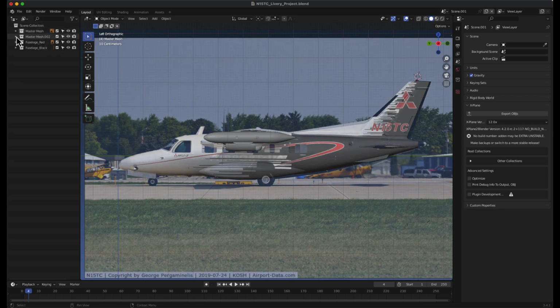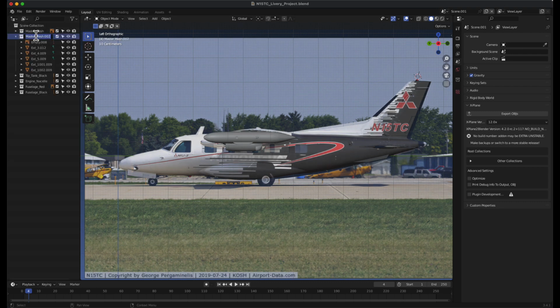Now, in referencing this livery, I will duplicate the clean master mesh collection several times. I'll duplicate it to cut out the black stripes on the fuse. I will duplicate it again to cut out the red stripes on the fuse. I will do the same for the engine nacelles. I will duplicate it twice, 2 collections for the red and black on the tip tanks, and I'll also duplicate it to have a dedicated collection for the tail graphics.